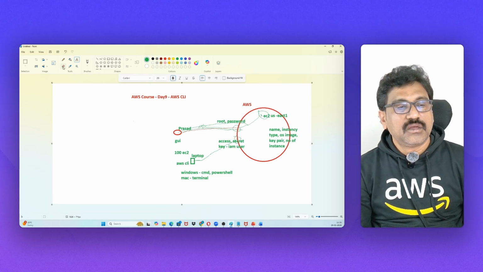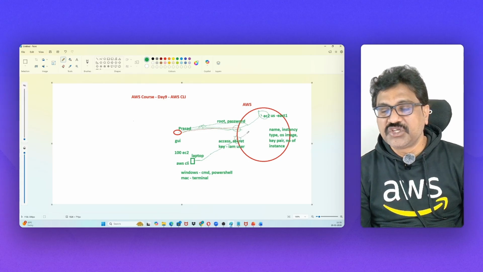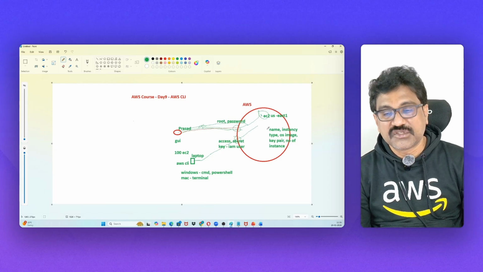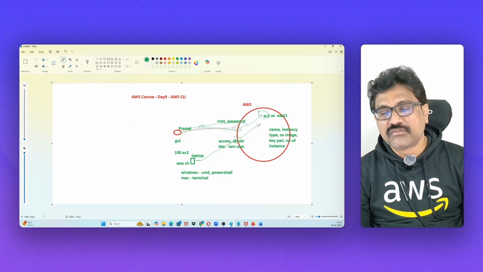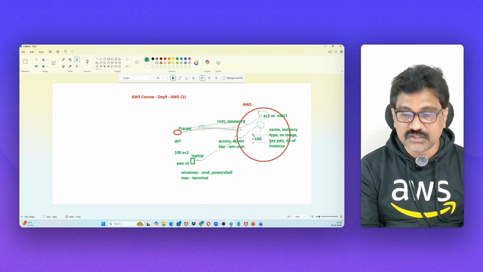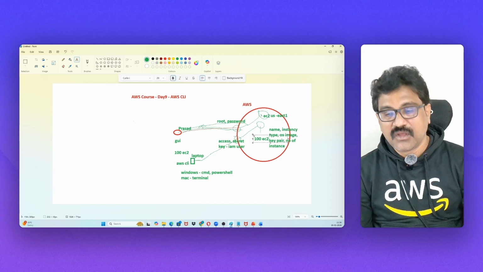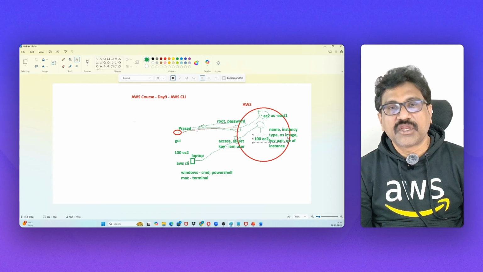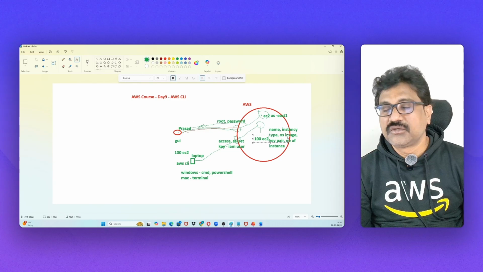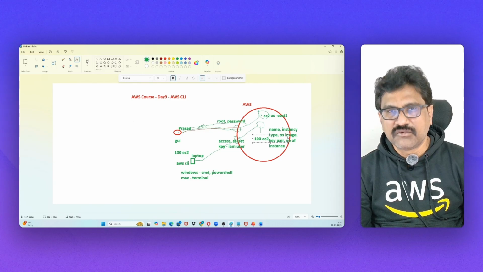Here, the same: region, instance name, key pair, number of instances, type of the EC2, Ubuntu or any image. That image ID we will give, then it will just go and create. For example, if you want 100 EC2 instances, it will create 100 EC2 instances within seconds. But if you want to create 100 EC2 instances manually with the GUI method, it will take a lot of time. It will not work actually.